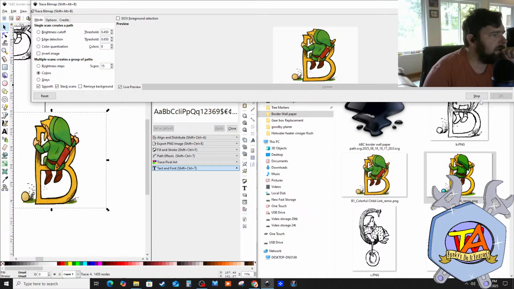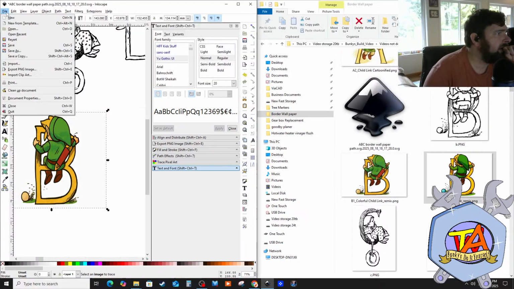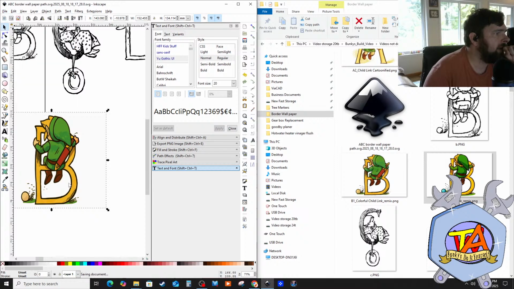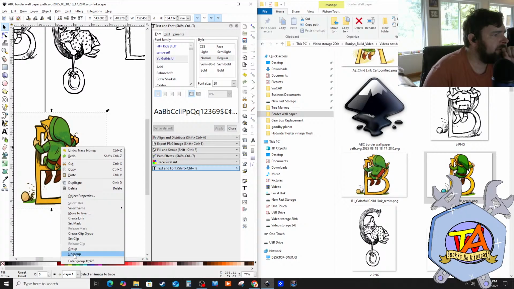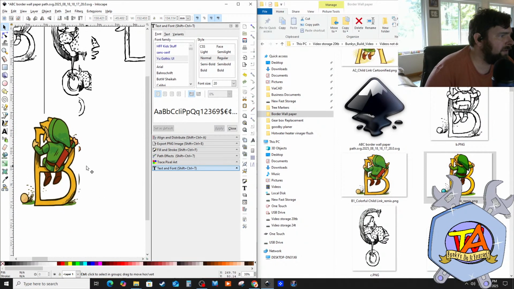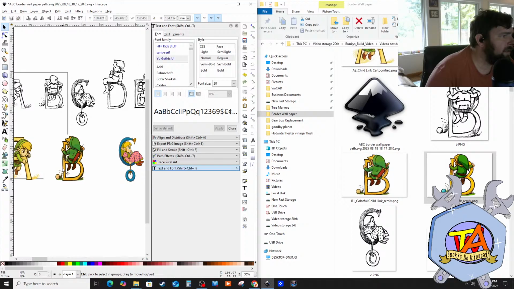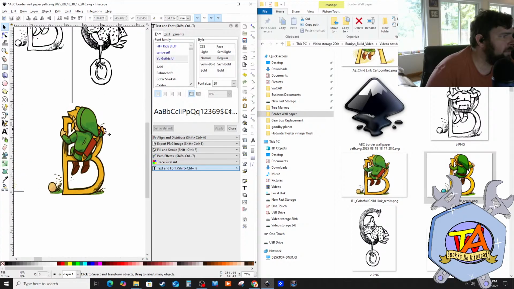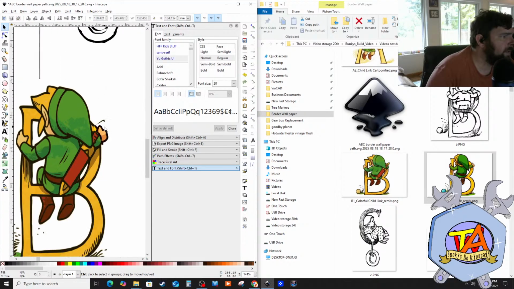Okay, so that, I'm going to go ahead and save this again. The habit of this program, ungroup. Okay, so I'm removing the background. Oh God, where did the hand go? I think, oh, that is the hand.